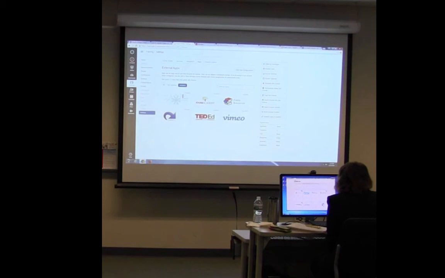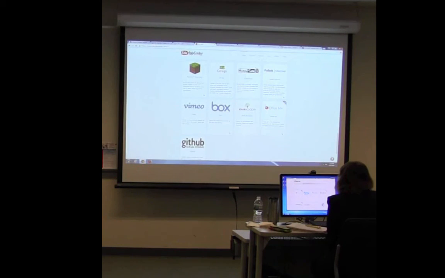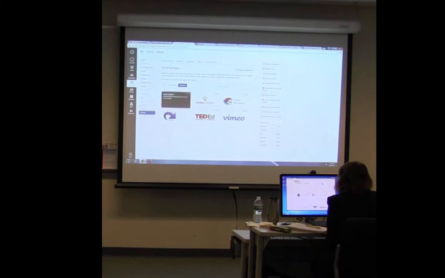And then if you find one that you think you might want to add, when you're working in Canvas, you just look for it under external apps. It should bring it up for you, and then you can add it in. I'm going to give you a couple of minutes to play around with that.